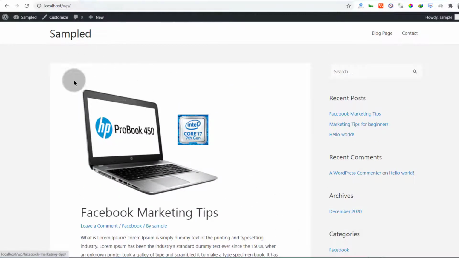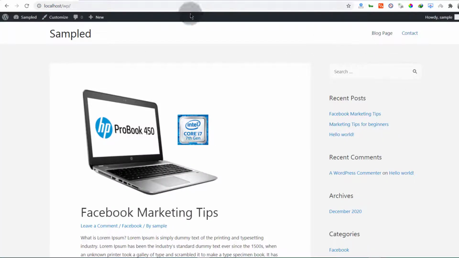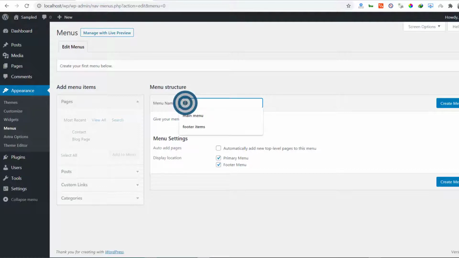So if you want to work with the WordPress menu, you can just come in here and create a menu. To get to this page, you'll just come here under appearance, and then you'll click on menu, and you can create the menu. So let's first of all create a menu, the main menu item. And this is just a way for you to group your menu, and we can just call it a main menu.